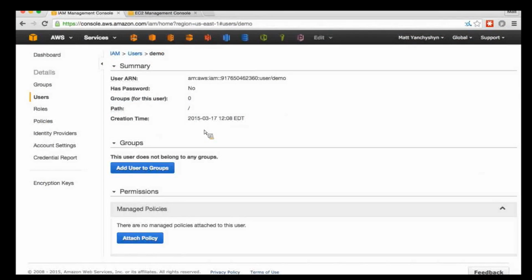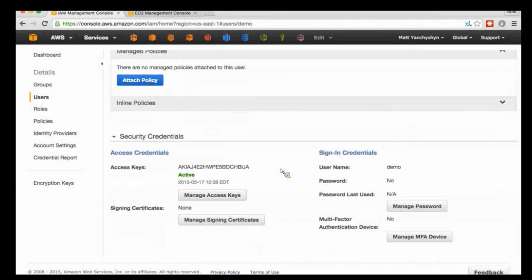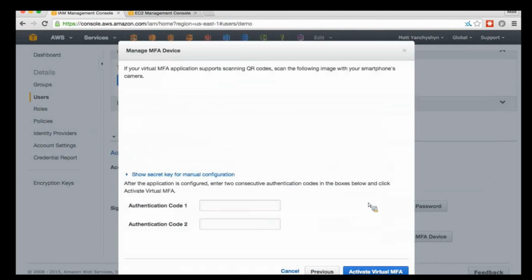Now that we have that user created, the first thing I'm going to do, because this is going to be a user that I'm going to allow for logon, is to manage a multi-factor authentication device. So I click on the user, I scroll down to the bottom, and then I click on Manage MFA Device. In this case, I'm going to use a virtual MFA device, which will allow me to use a cell phone. For example, I use Android, and I'm running the Google Authenticator app on my Android phone. And that is a software way to have a multi-factor authentication device on my phone. Hit next step.